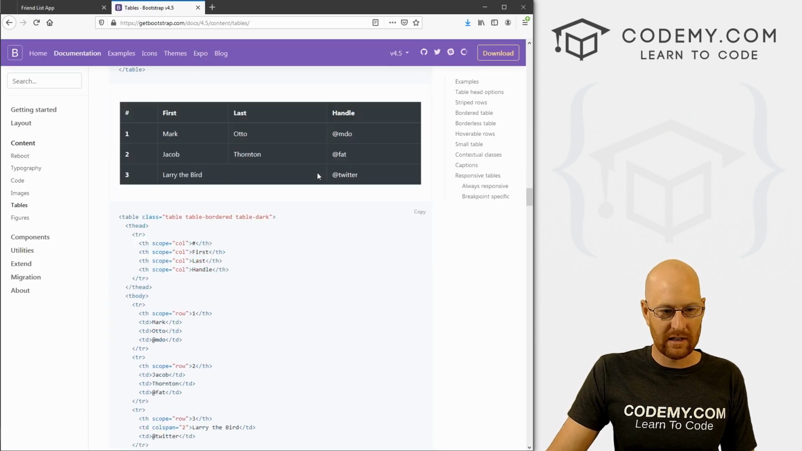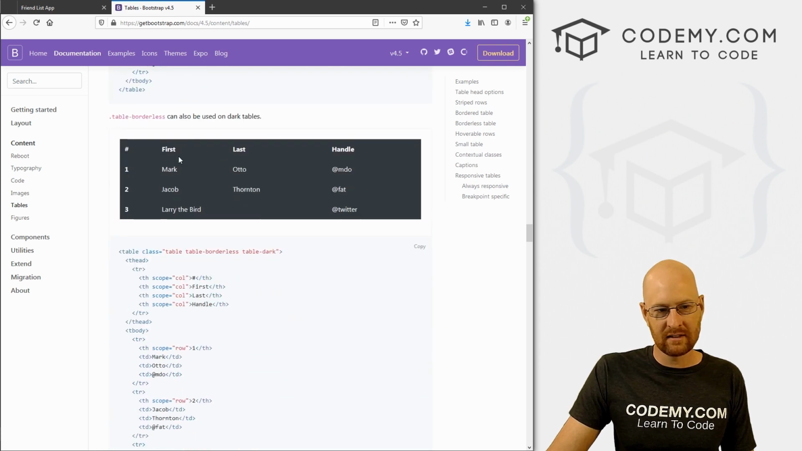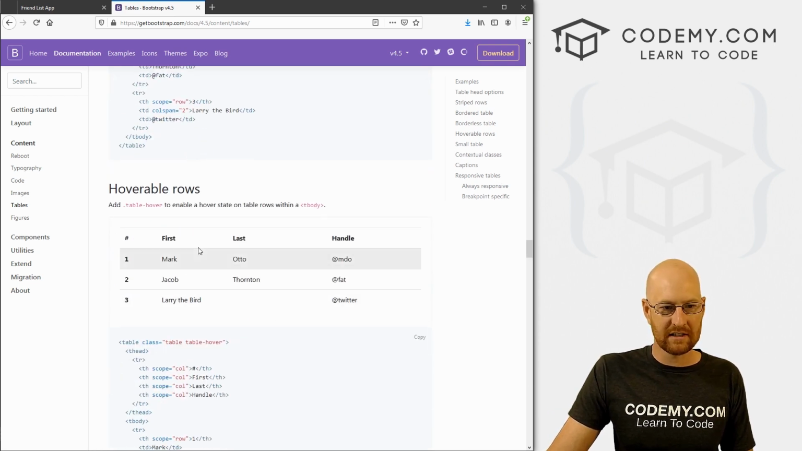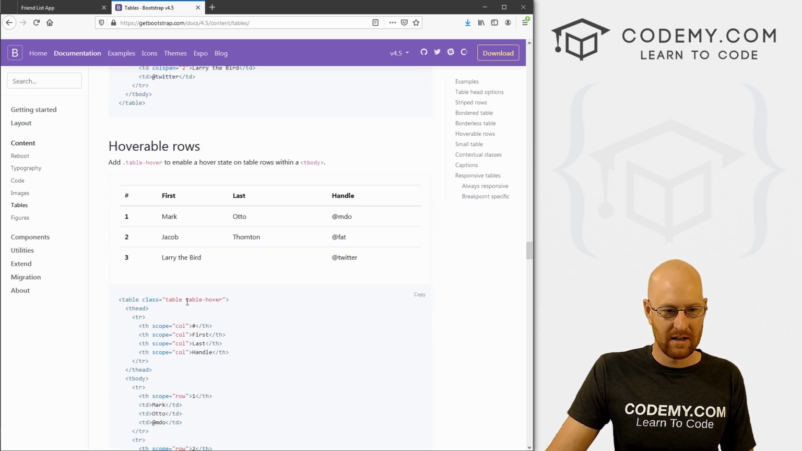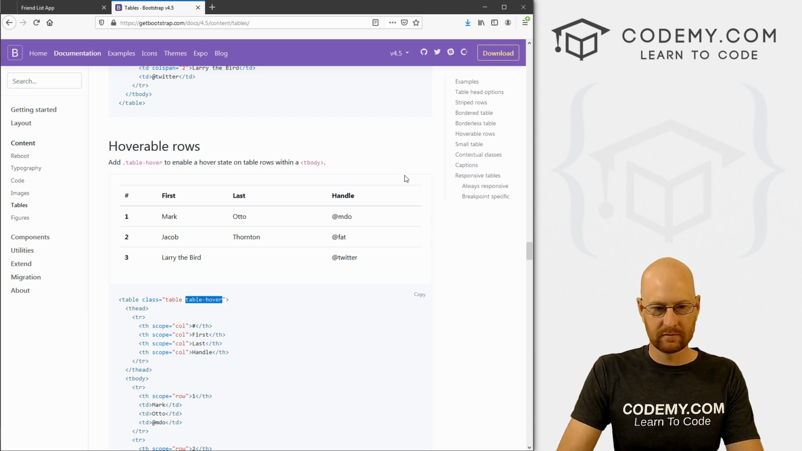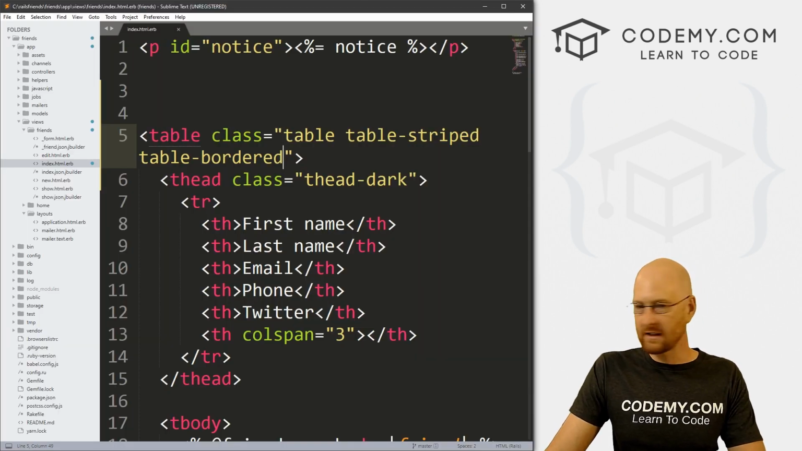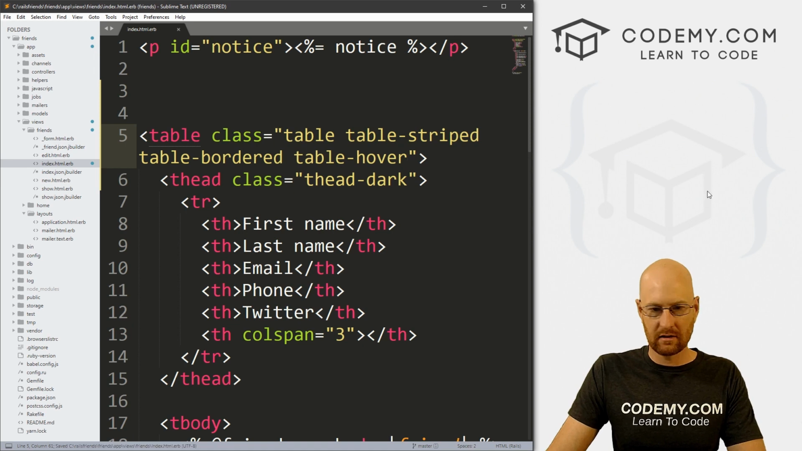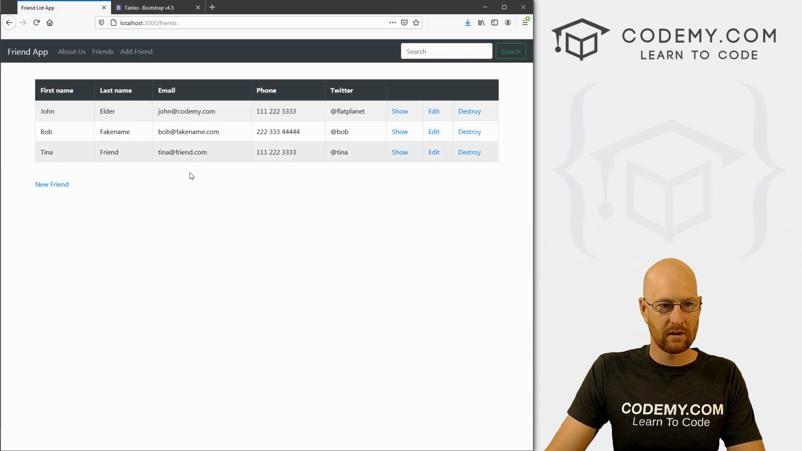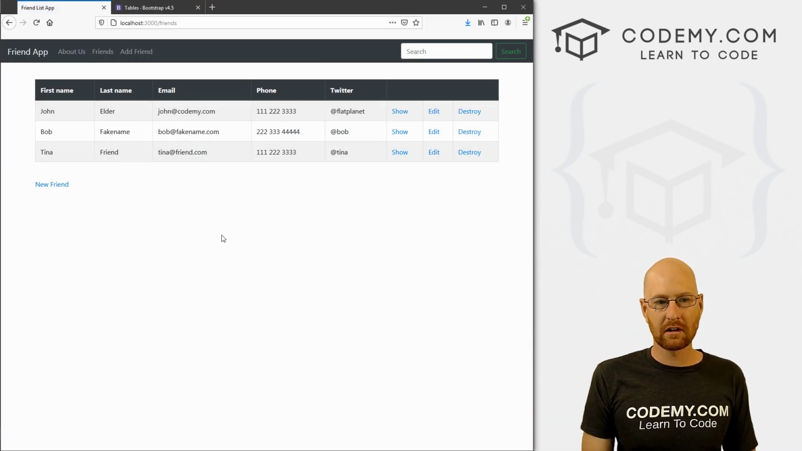What else can we have? We can have borderless, hoverable. That's kind of cool. So let's grab that. So that'll just be a table hover. Copy this, head back, paste. Give this a reload. Now it hovers, and I think that's looking pretty good.